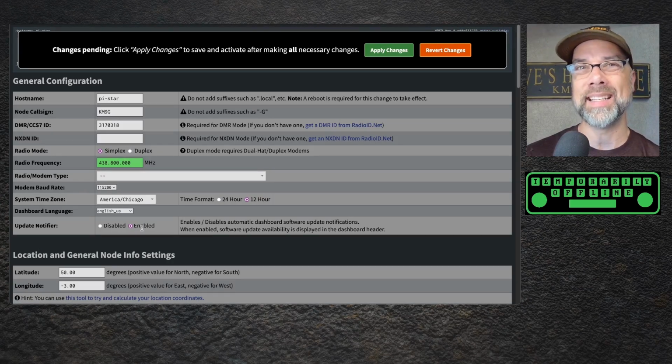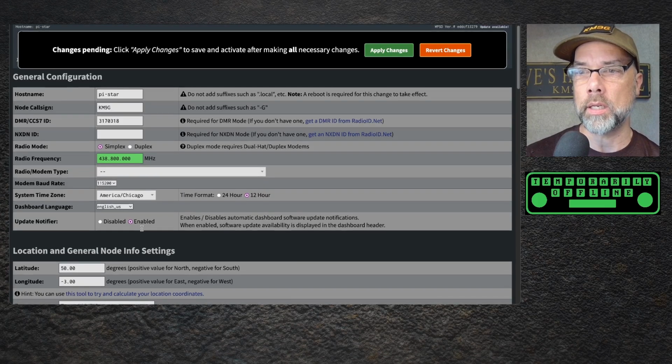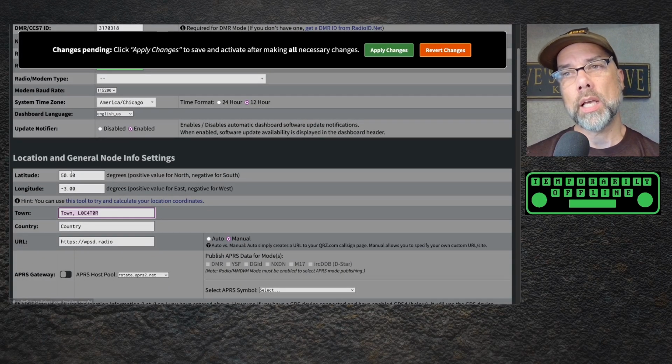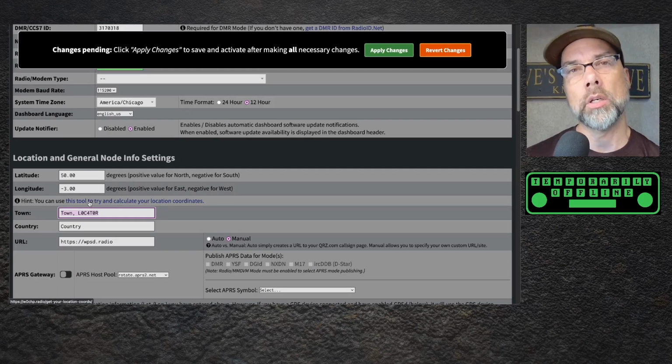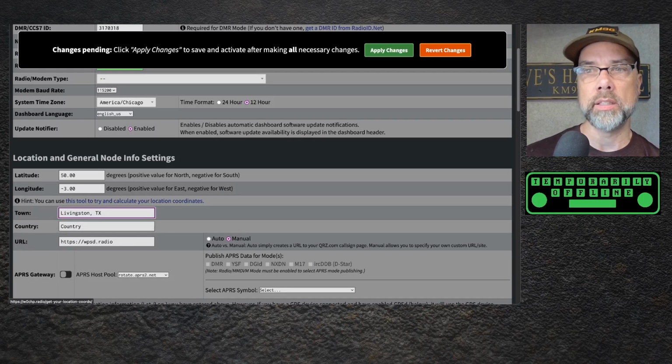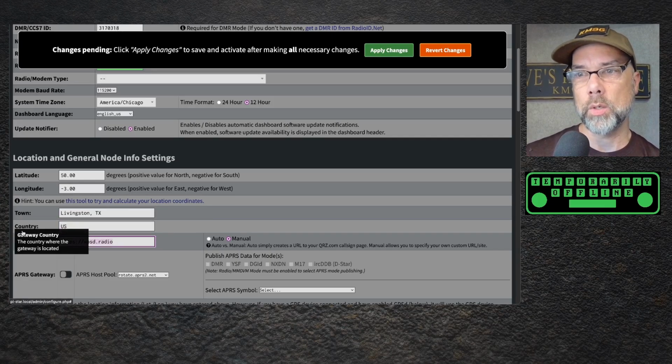Update notifier is enabled. I do want to know when there are updates that come out. Latitude, longitude, I'm going to leave that the way it is for now. Town locator, put this as your town. Put your lat long in as what your lat long is. I happen to move quite a bit, so it doesn't really matter. But my domicile address is Livingston, Texas, in the US, so I will put those in.